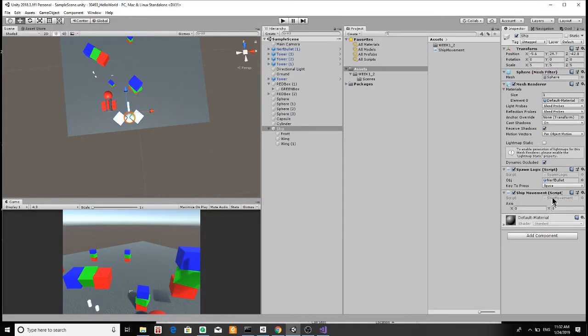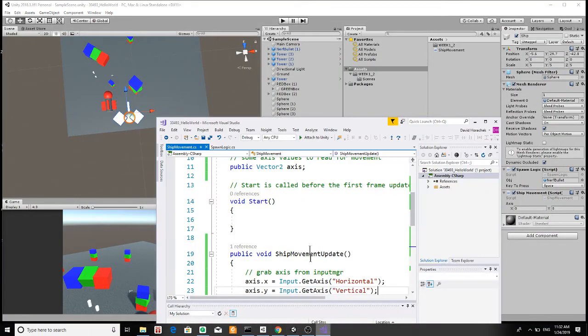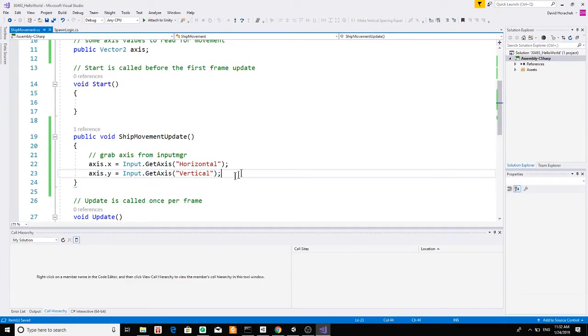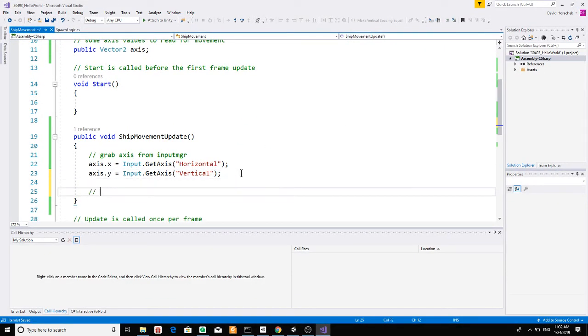Okay, moving on. Let's go back to that ship movement script. We want to do something with this data. We're getting x and y. Let's do some work. What do you want to do with left and right on our ship? What are we trying to make here? Do you want it to side strafe left and right like Space Invaders, or do you want it to turn left and right like Asteroids?